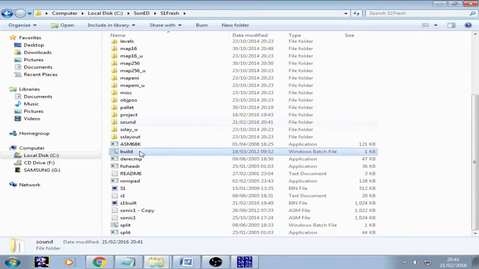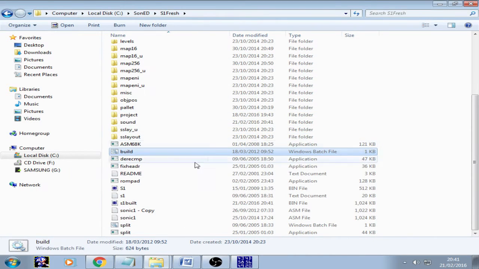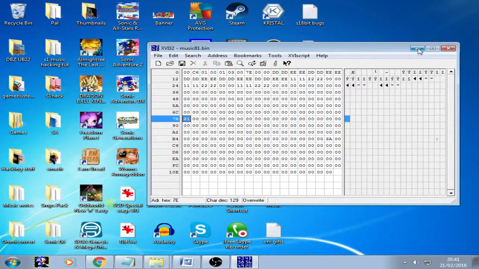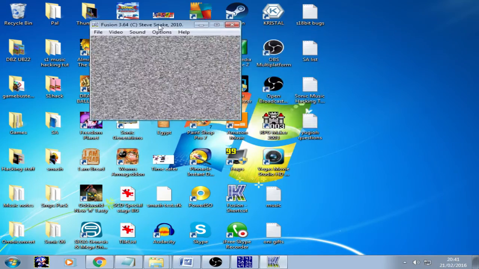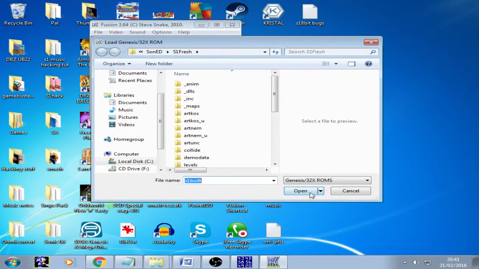Now if I've done this correctly, if we've all done this correctly, we build. So click on the build bat in our S1 fresh disassembly, minimize everything. I'm actually using a new screen capture, so let me know if it's any good. I actually found one that seems to be pretty good. I say actually a lot, I apologise.